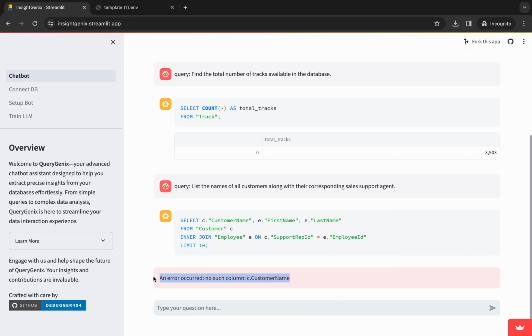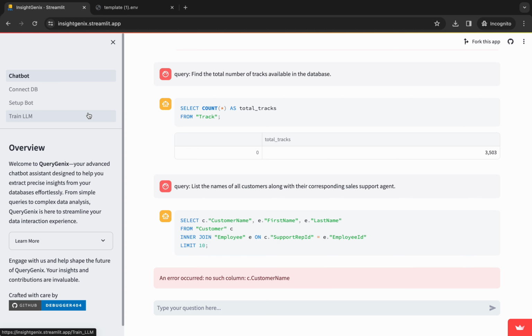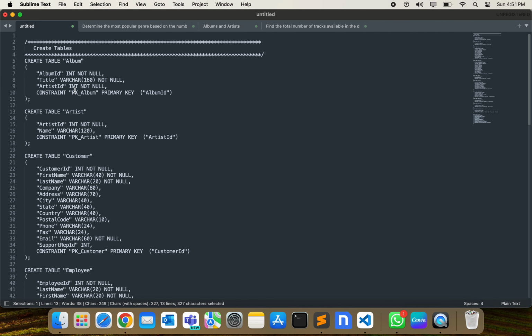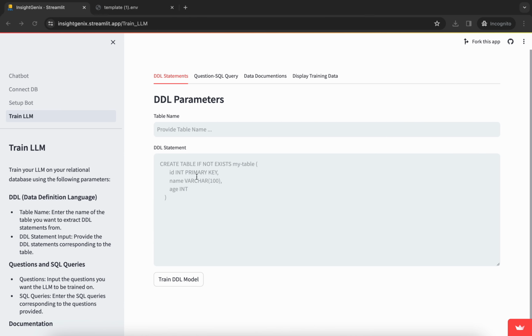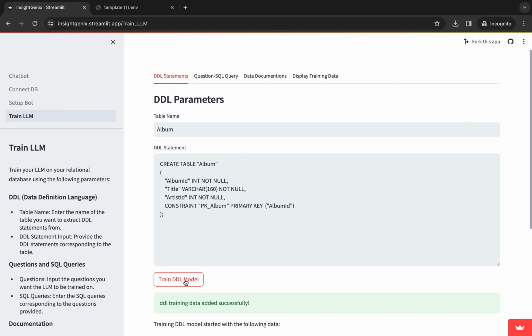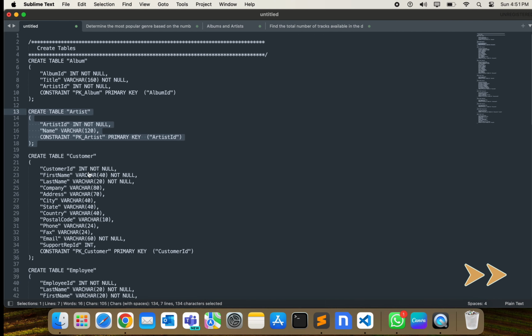I got an error again. It may be because the LLM is unfamiliar with this table and the specific column. To address this, I'll paste the DDL statement for every table of Chinook database, such as invoice, employee, invoice list, artist, etc. Until the time I fast forward through this part of the video.